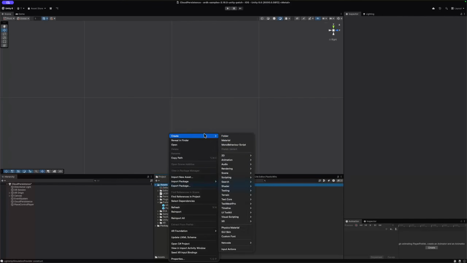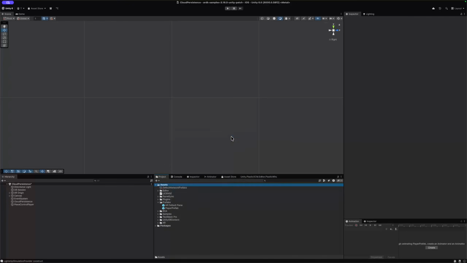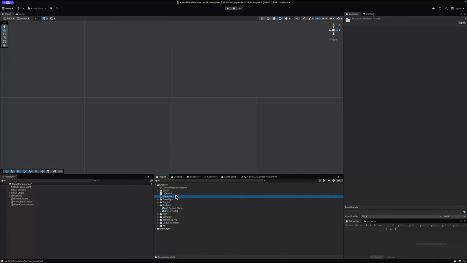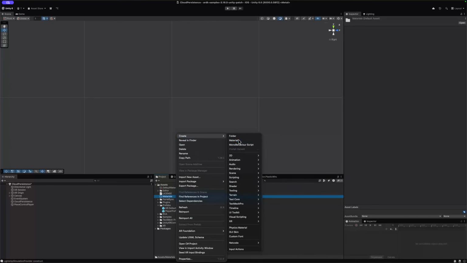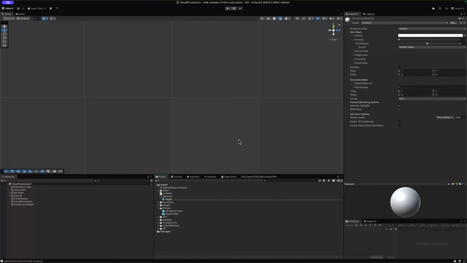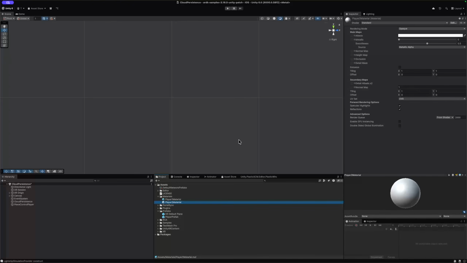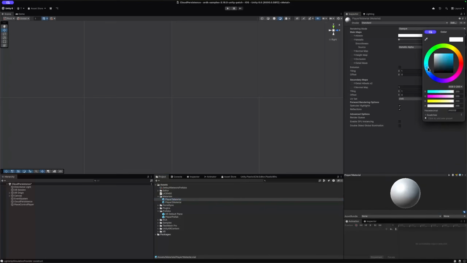So first of all, a new folder. And then we want to call this one materials and set in two new materials. So create material and player one material, duplicate it, or create a new one and player two material. And player one, we are going to set to blue.